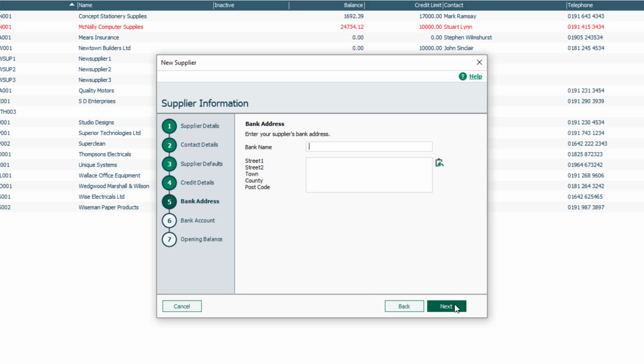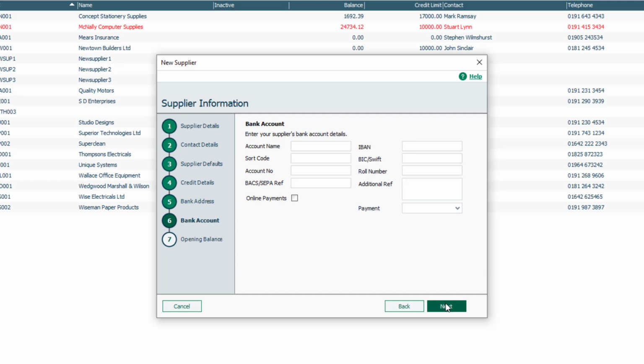Click Next to continue. If you have your supplier's bank name and address details, manually enter these here. Then click Next to enter their bank account details. Enter the supplier's bank account details in this section, meaning all information is to hand if you need to process a payment. Most of the information is for reference only and is not used automatically when processing transactions.